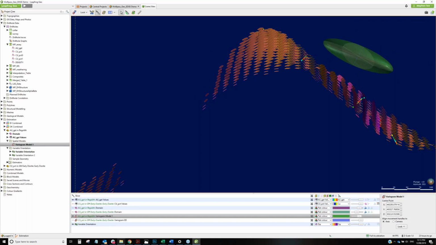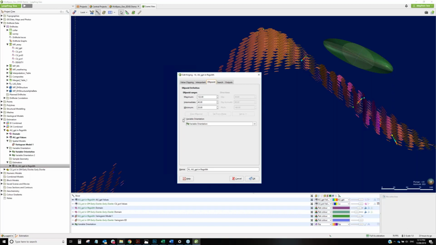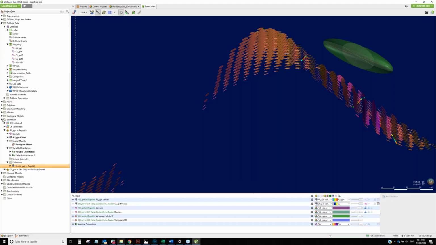So I'll open this up. This is a Kriging estimator. So underneath the ellipsoid, basically it overrides the orientation of the variogram, and we'll use this variable orientation, and that's all it does to apply this to the estimate. So that's how we set up all our parameters. So the next most important part is how do we visualize this and get it to run effectively. This is all done under the block models.